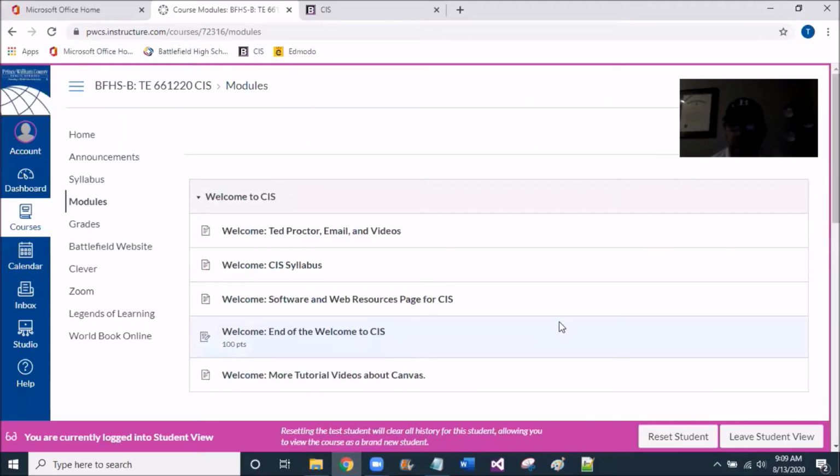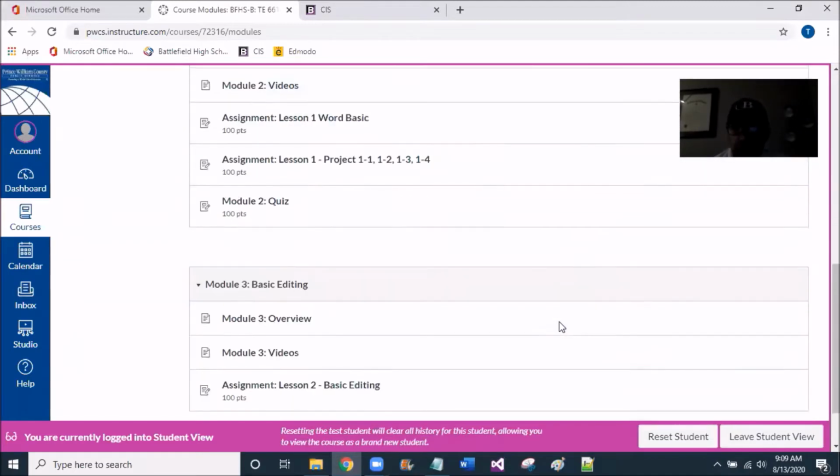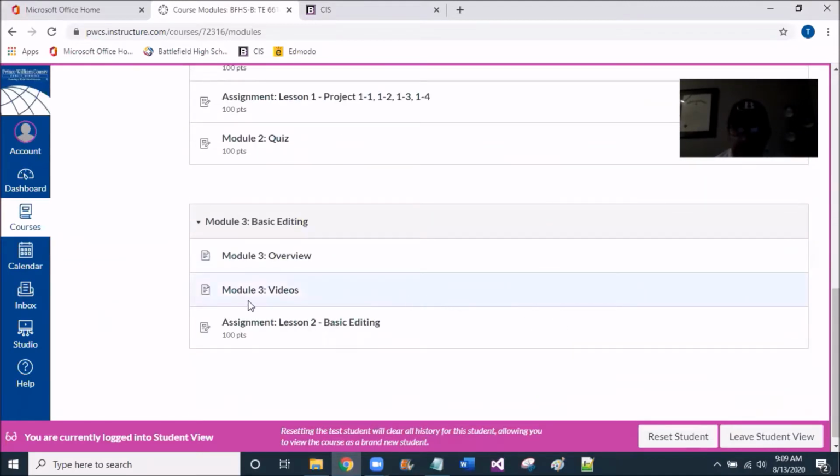Hello, I'm now jumping into Module 3 with the first assignment. I'm in Canvas. Last class period, I went over an overview and I had you do the pre-test. So if you haven't done that, please go ahead and process that pre-test before you get into the basic editing.